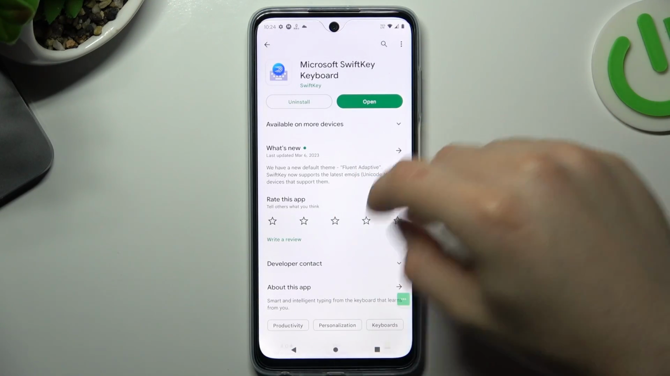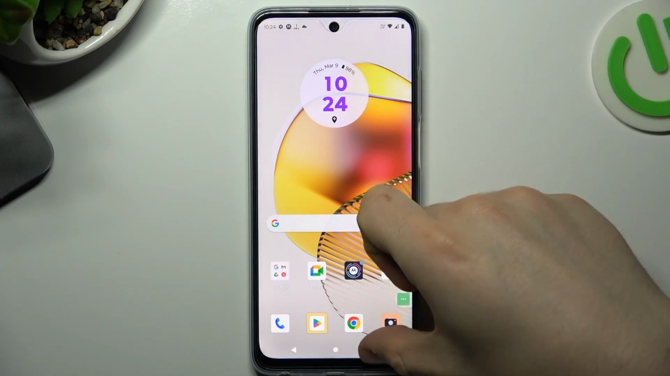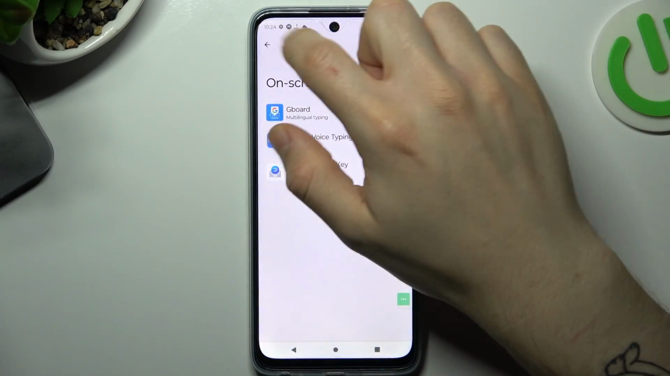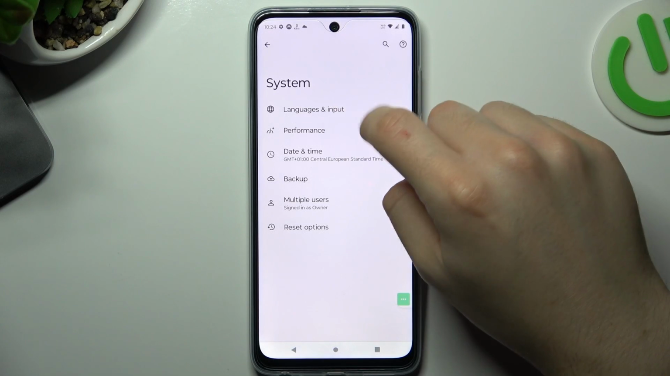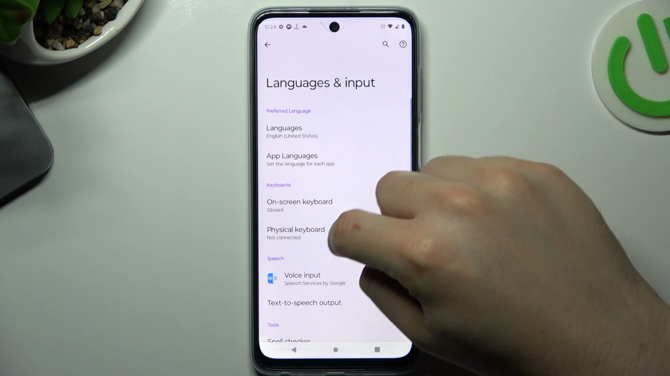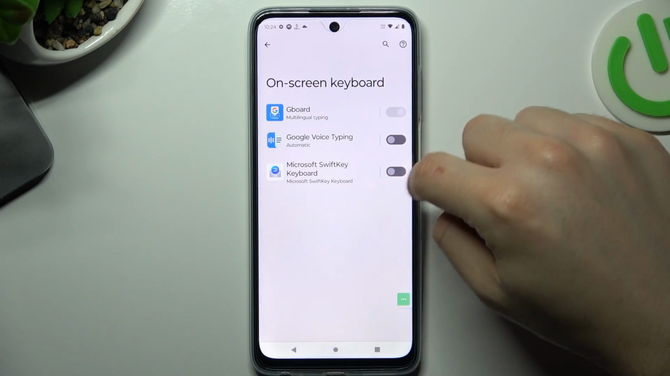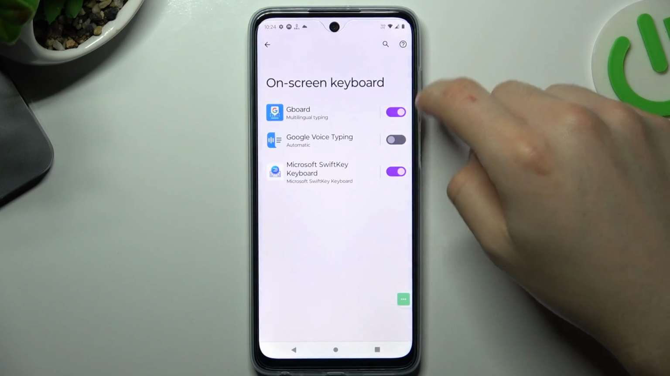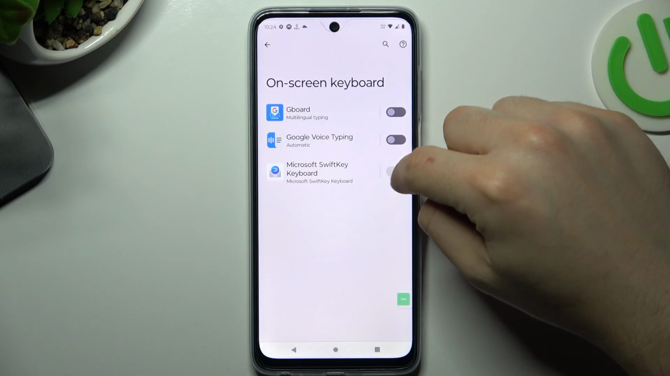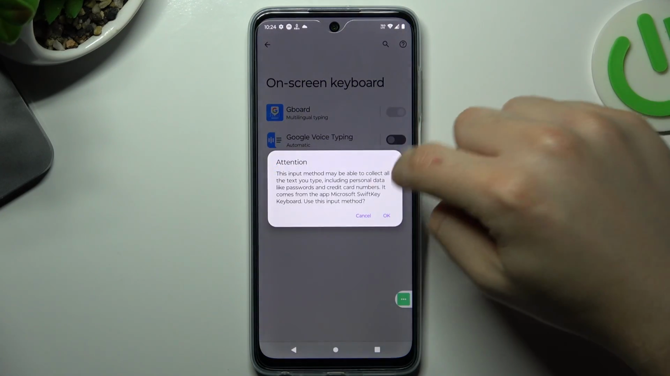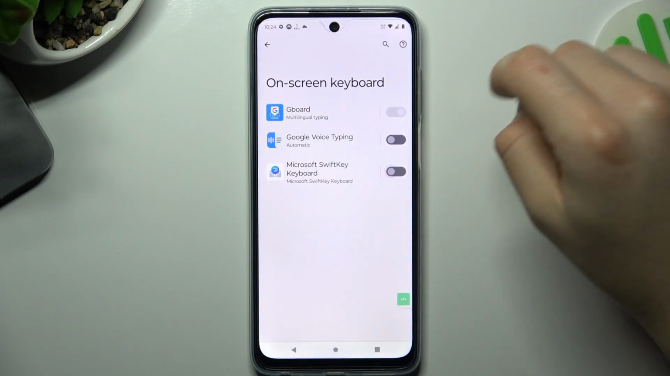After that, go to the settings. In the settings, go to System, Language and input, and choose On-screen keyboard. Now just turn on SwiftKey, turn off the default one, and you can bring back the default one now to reset it. And now your keyboard should work normally.